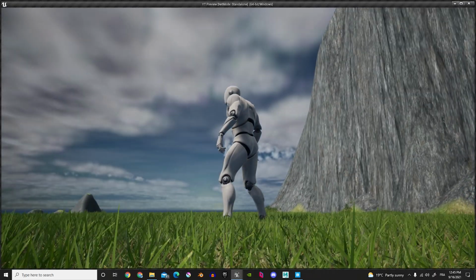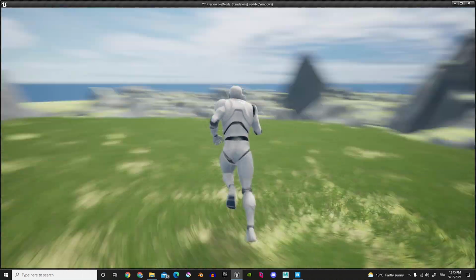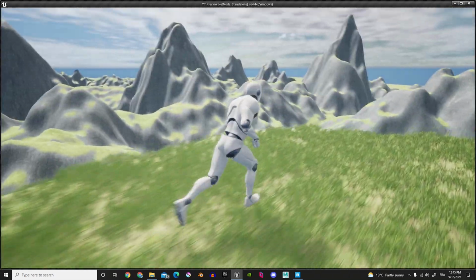So now you're walking on a nice lawn of grass, which is nicely cut, and it's pretty amazing how easy and quick it is to do.